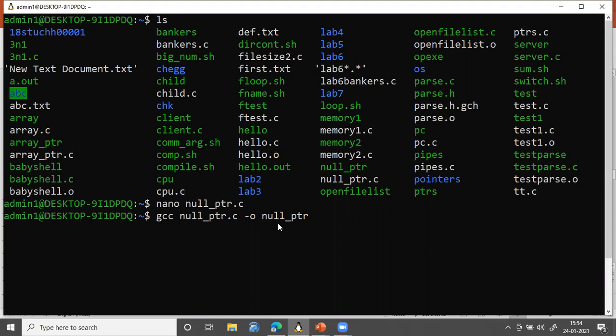Now to execute, you have to give dot slash and call that object file, null underscore pointer. Here you should not give dot C, because we are calling the object file, not the C file. You can see here, this is the output: p points to nil. So it means it is not pointing anywhere.